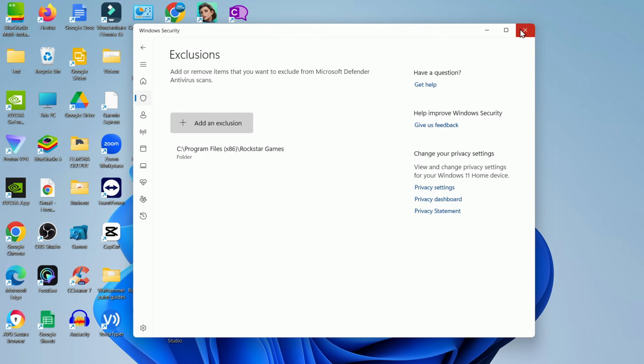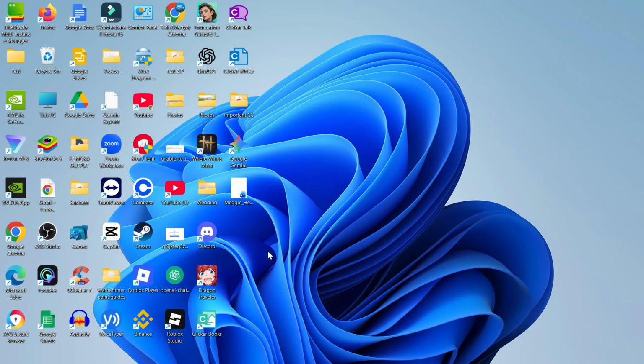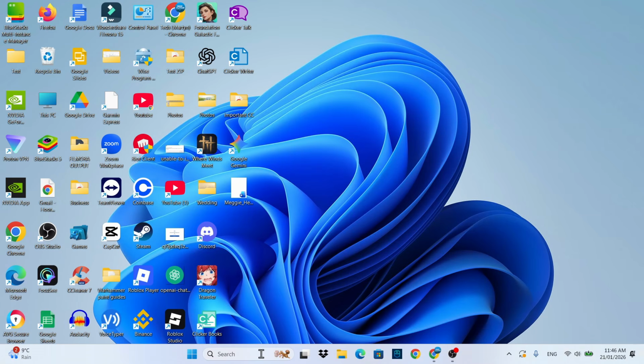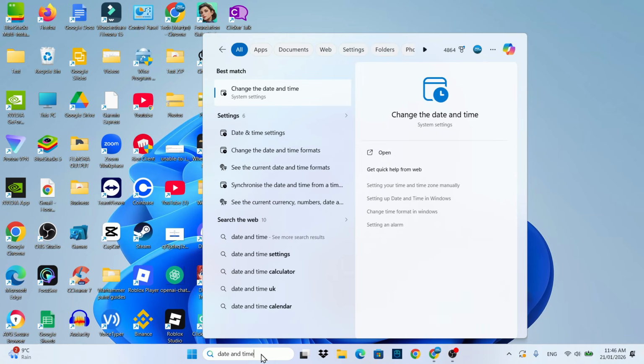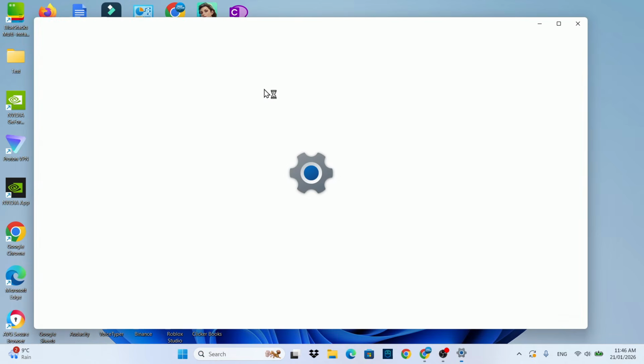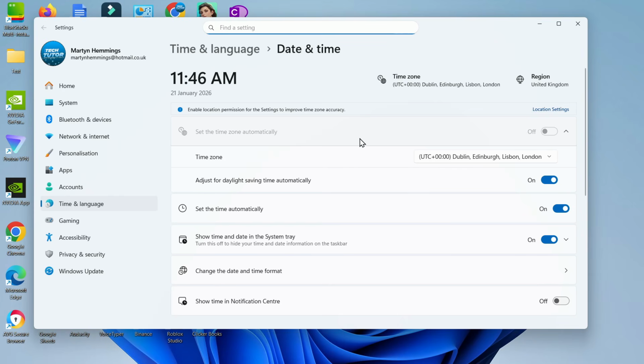After doing this, close down this window, and what you want to do now is come back down to your search box in the taskbar at the bottom. This time you want to type date and time, and then what you want to do is open up the change the date and time option underneath best match. From here, there's a couple of things you're going to want to do. The first thing you're going to want to make sure is that the option which says adjust for daylight saving time automatically is turned on, and also the option here to set the time automatically, you want to make sure that's turned on as well.